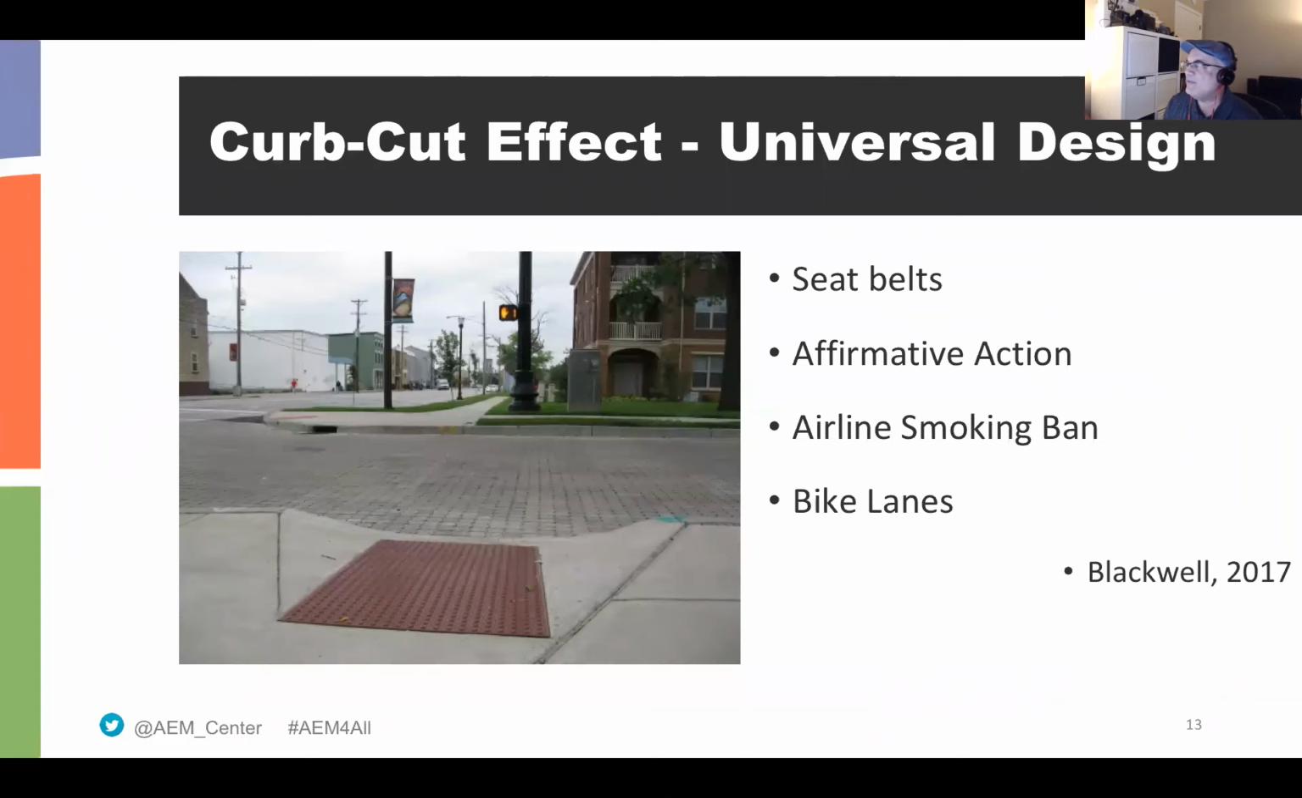So Angela Blackwell, from very recently, she came up with this idea of the curb cut effect. And it really captures that idea of all these innovations that were originally started for the benefit of people with disabilities, and then went on to have a greater impact in society. So an example is the curb cut, right? It was developed for people in wheelchairs, but it went on to benefit parents pushing strollers, UPS delivery people, skateboarders, bicyclists, they all benefit from that.